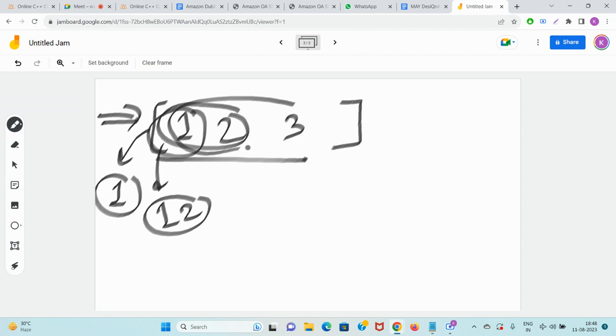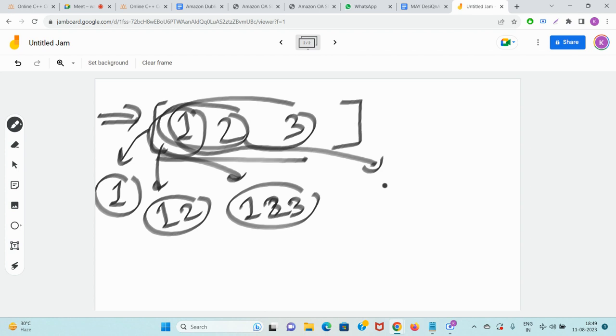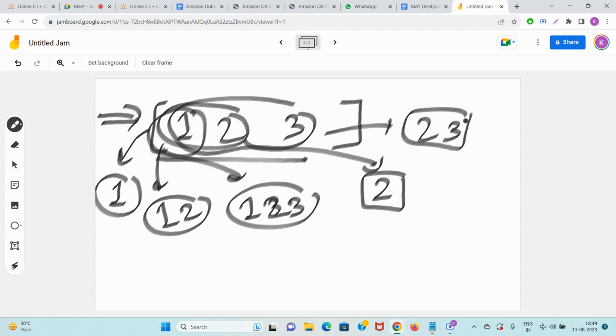1 2 3 is also a subarray. Okay, there are a few more subarrays. 2 is also a subarray, meaning a part of the array. The question is asking you to write all the parts of the array. 2 is a subarray. 2 3 is also a subarray. 3 is also a subarray.